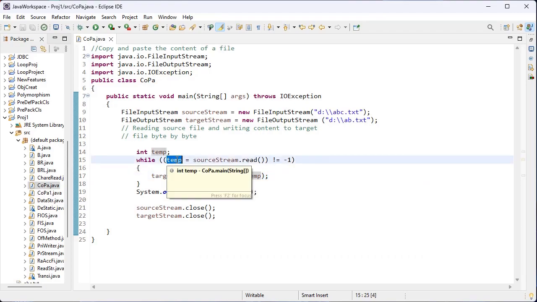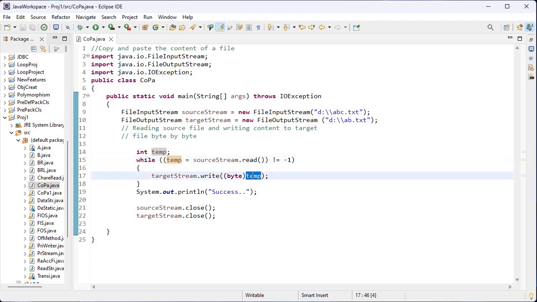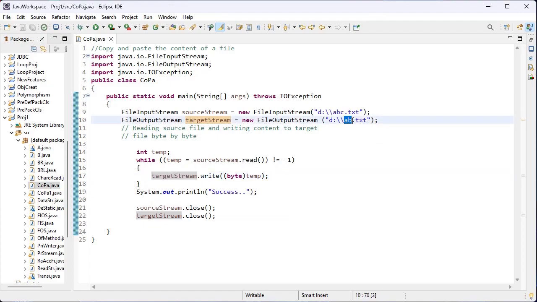temp value. First we have to typecast. Here the integer value will be converted into byte, then only we can write that byte value into the target stream. What is our target stream? This is our target, isn't it? AB text file is our target. So the first letter from ABC will be pasted into this AB text file. Up to this clear? And then the control again jumps from the 18th line to the 15th line.